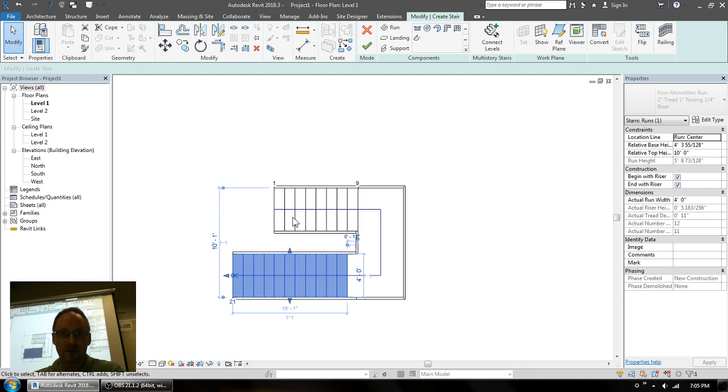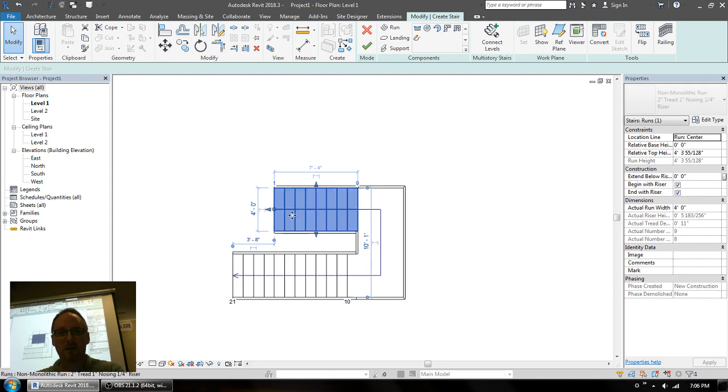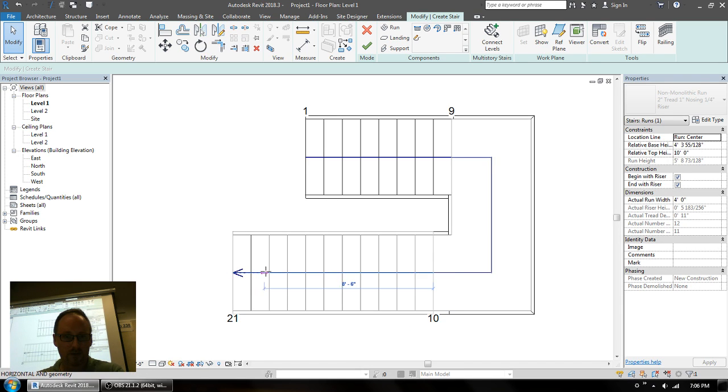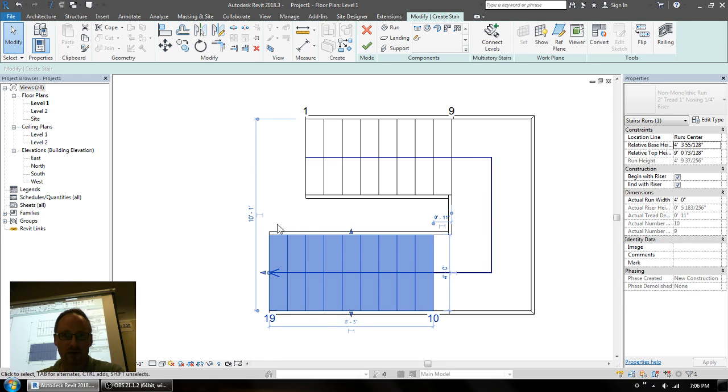So again, you cannot change the number of risers in the stair by dragging the dot, the round dot, on the lower flight. You have to do it on the upper flight. So there you can see that decreases it.